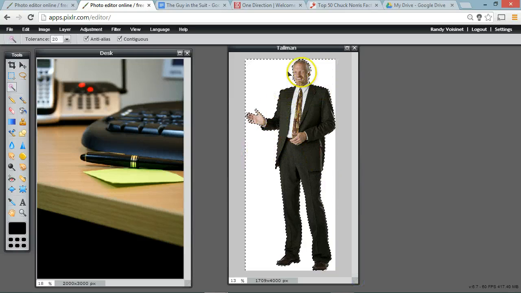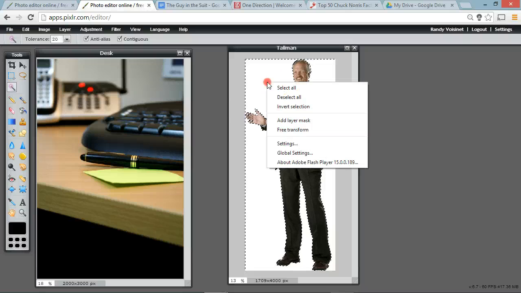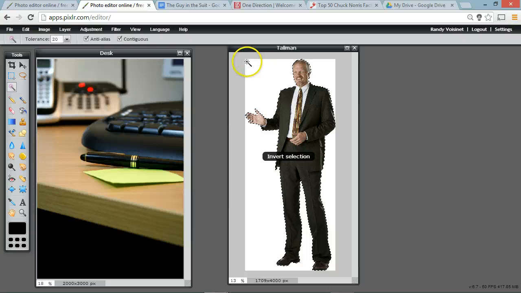Now it works pretty well since it has a solid white background. Now what's actually selected right now is the solid white background. So we want to right click, we want to invert selection, and so instead of having the white selected, it's going to have the guy selected.